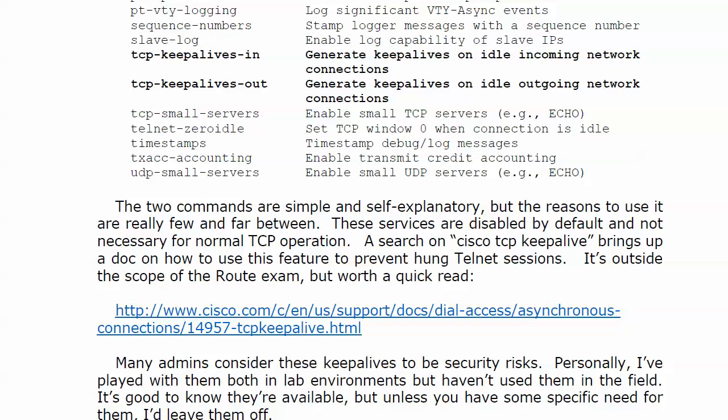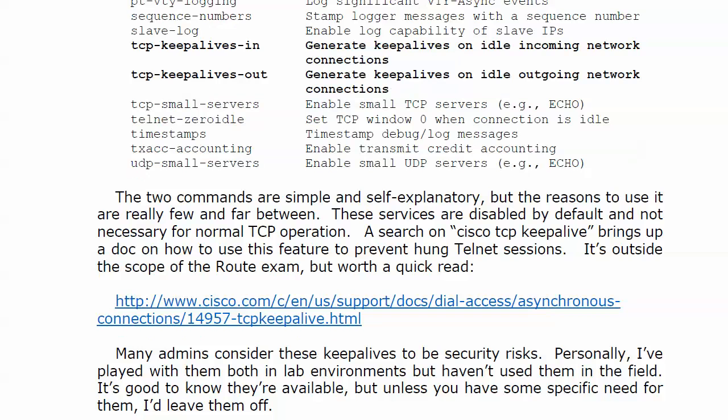A search on Cisco TCP Keep Alive, the first thing it usually brings up is a document on how to use this feature to prevent hung telnet sessions. That's outside the scope of the ROUTE exam, but I do have a link here you might want to check out. A lot of people consider these Keep Alives to be security risks. I believe some Cisco security appliances, which you learn about in the CCNA Security, when they do a lockdown, this is one of the things that it'll actually turn off on the Cisco router. I've worked with them in lab environments. I don't use them in the field. It's good to know they're available, but unless you have some specific need for them, frankly, I would leave them off.